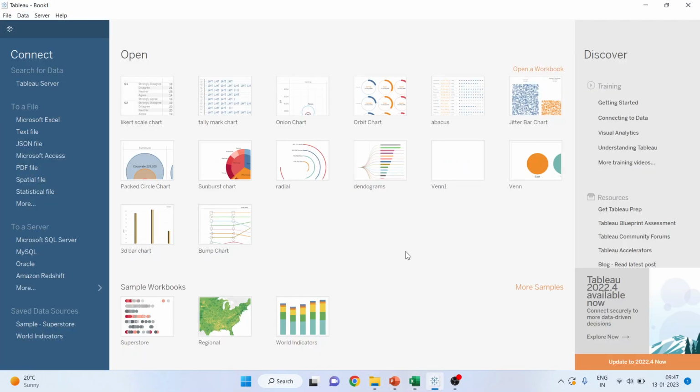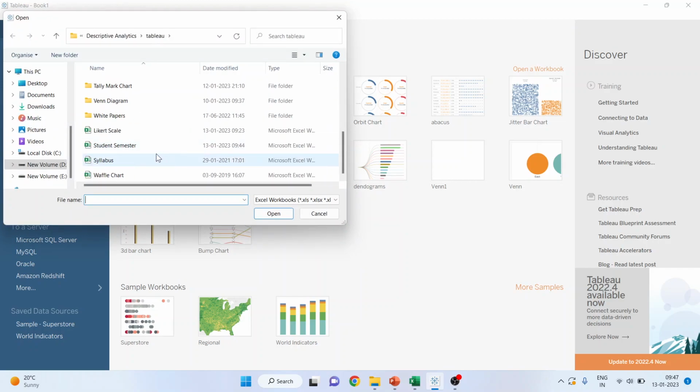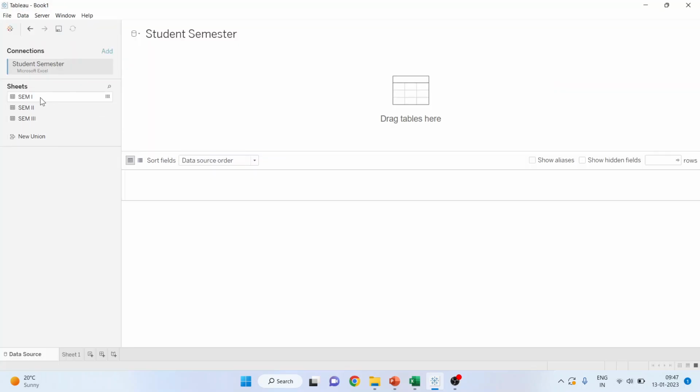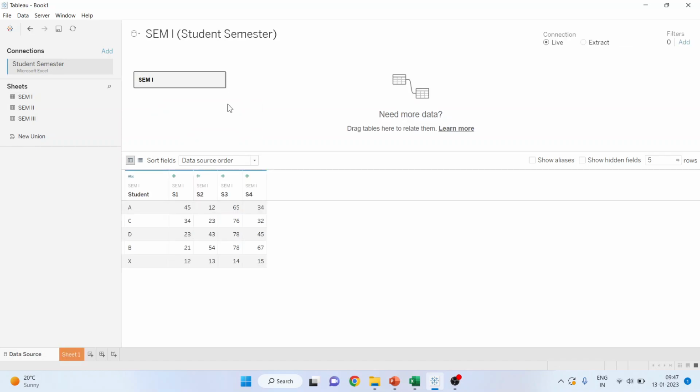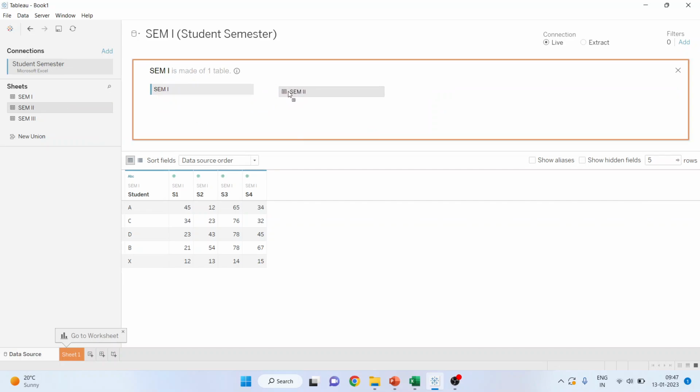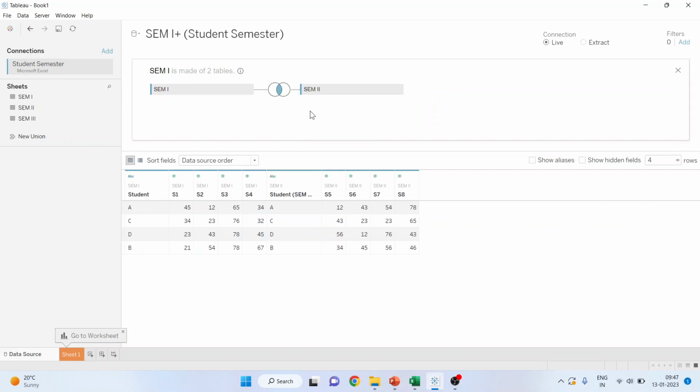So for this, we will go in Tableau. Then we will activate Microsoft Excel and I will activate the student semester file. Open. Drag semester 1. Double click on it. Now drag semester 2. The joins will appear. You can see the joins here. Now it will give you different options. One by one, let us see what happens if we activate the different options.